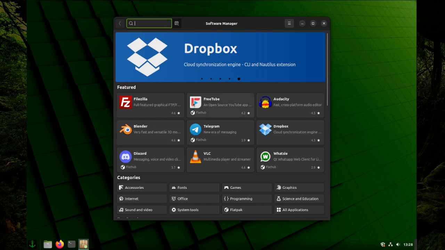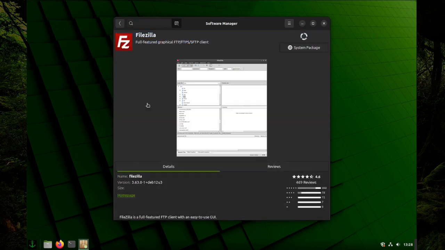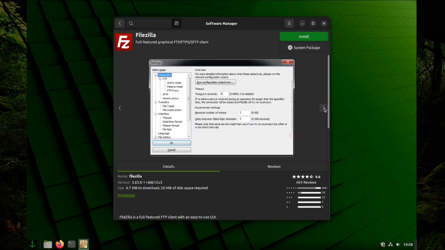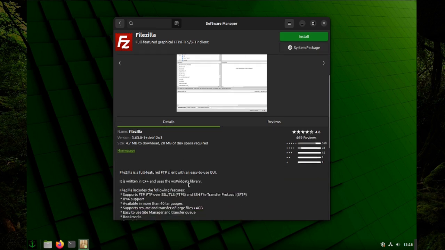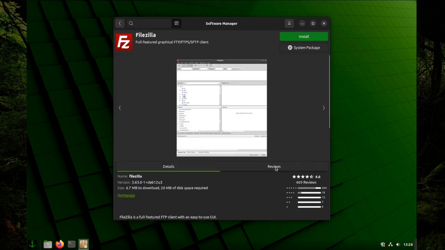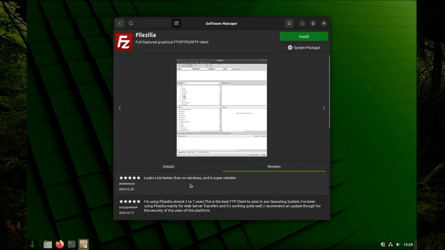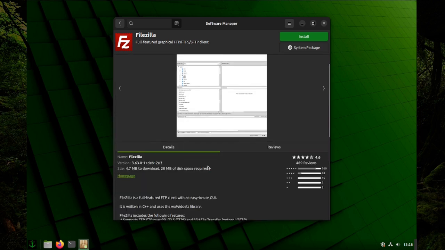So let's say if I wanted to punch in FileZilla, we'll just use that as an example. So I click on that, and it comes up, and it shows you it's FileZilla, and we've got some pictures to pick from, well, don't pick from them, but you can look at them to see what you've got. You've got two tabs down here. You got details, which is right here, which tells you about the software to some degree. And then if you want to look at reviews, you can go to the reviews tab and you can look at those. So we've got all of that.